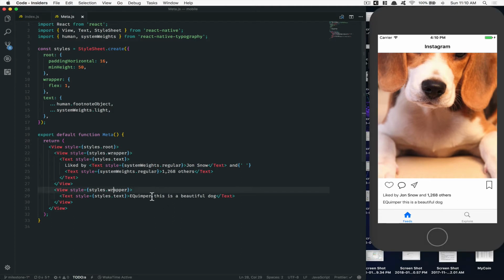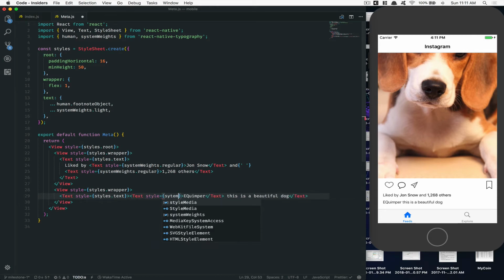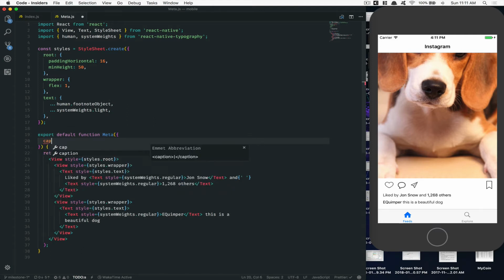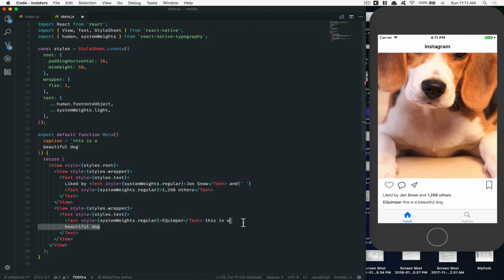And I'm gonna do the same with my name. Text, and I'm gonna put style system dot regular. And now if I save, it's just a bit bigger, and that looks a bit more like Instagram. So now, because we have some variable, I'm gonna say here we're gonna have a variable called caption, which by default is gonna be equal to this: this is a beautiful dog, and I'm gonna put the caption right there.